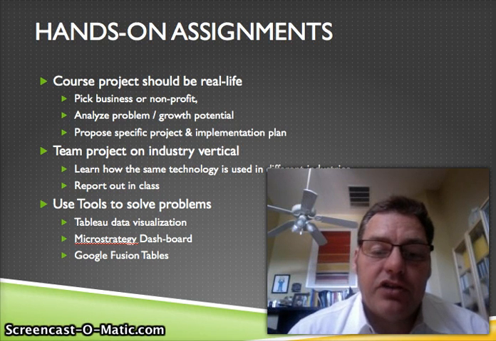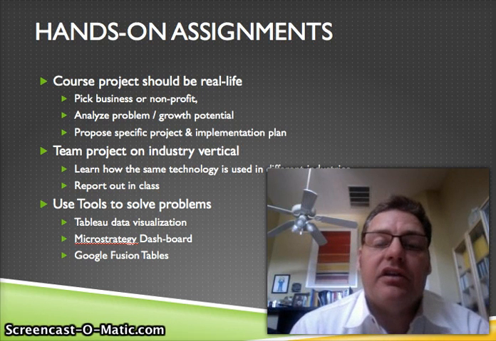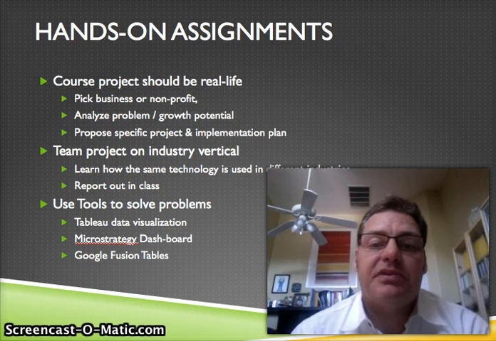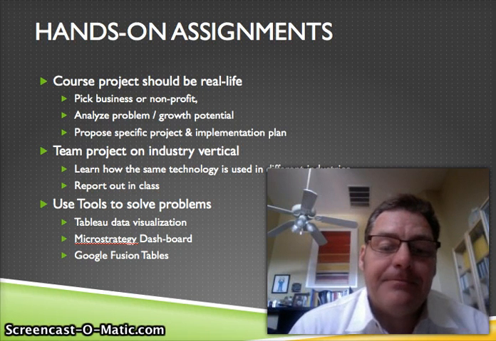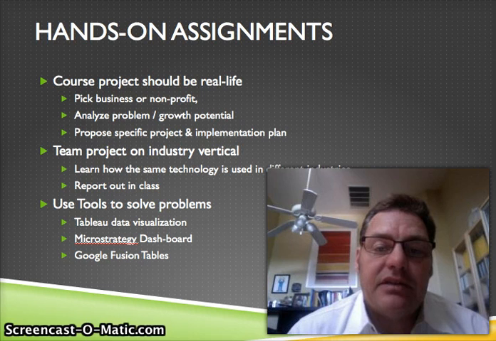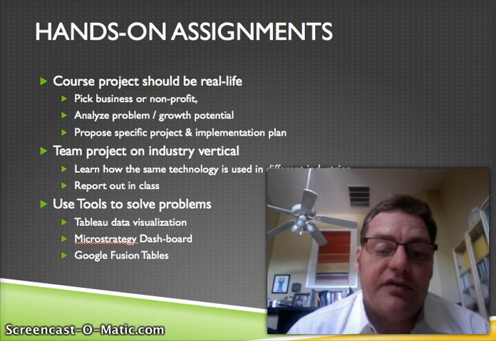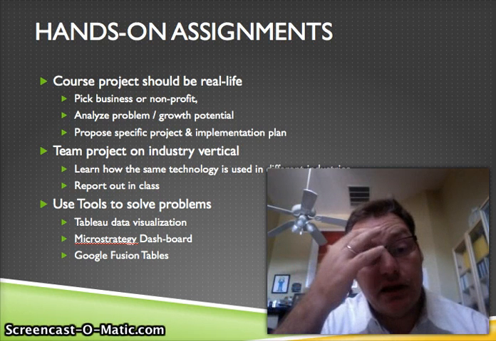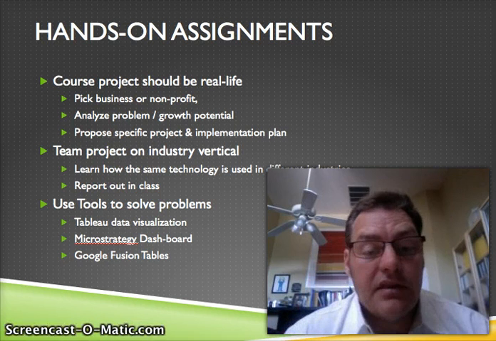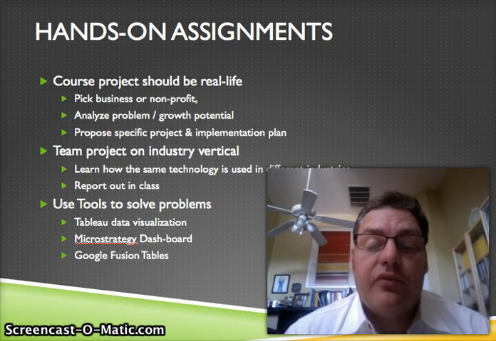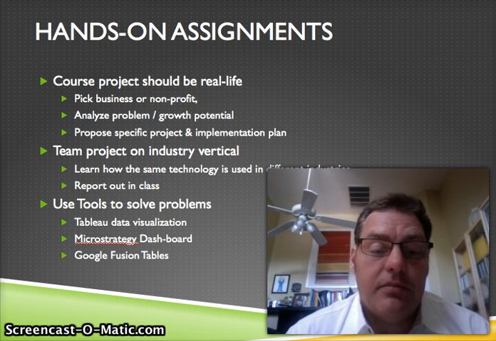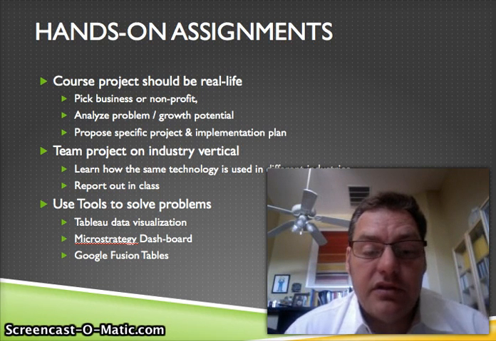There's also a team project for this class. In the team project, we will discover the use of BI and decision support systems specific to industry verticals. You basically will see that the same technology is used in different industries in very different ways, and there's a report out in the class. Since this is a cyber class, we will do that through a discussion forum, and then you will be able to use tools to solve problems.